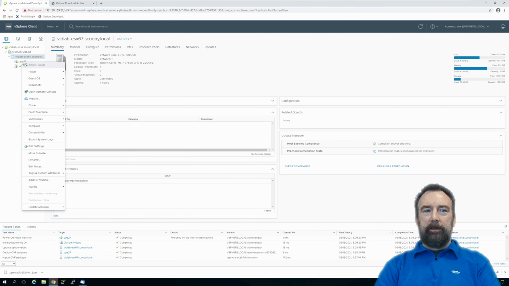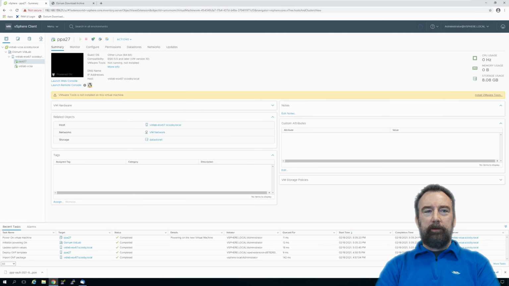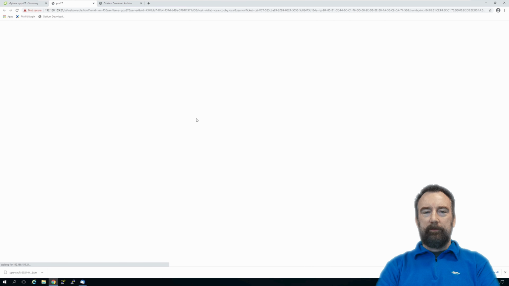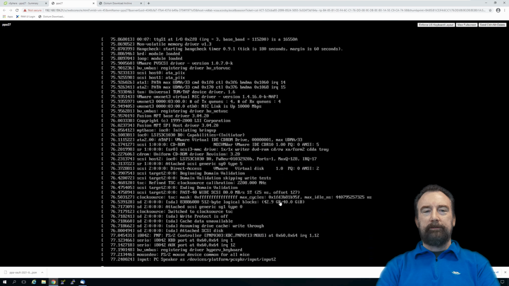Right click on the machine and we can fire up the web console. Let's see how it's doing. If we right click on the PPA and then launch web console, we can see how we're doing. Okay, we've got a black screen. That's not unusual for the first part of the install. We should start to see some rolling text very shortly. There we go.